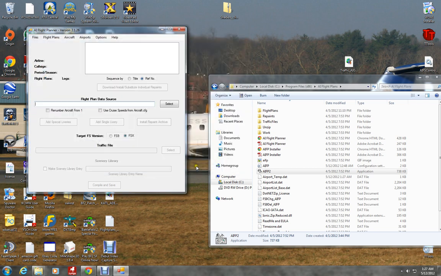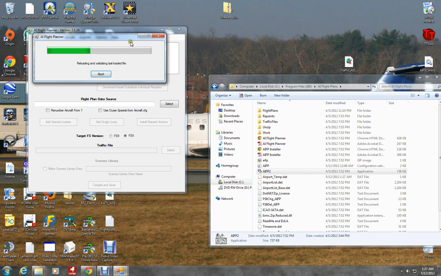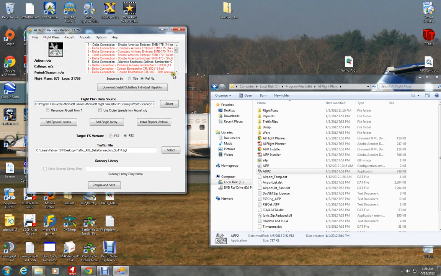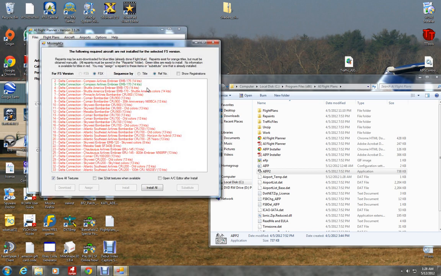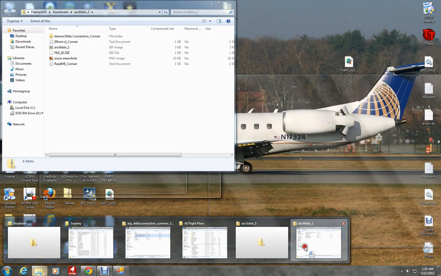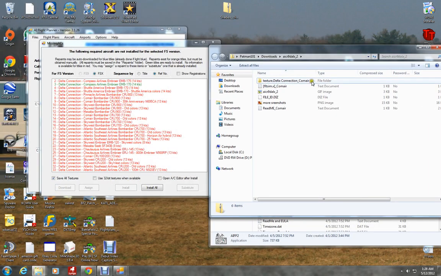So once you open it from your desktop, you're going to wait, and you're going to get this, except you're not going to have these black airplanes marked. They're all going to be red because you don't have them installed. So to get them black or to have them installed, you go to download, install, or substitute individual repaints. Now the first thing you do is that you've got to figure out which aircraft you are installing. So I am installing the CRJ900 Delta Connection Comair. Alright, don't worry about this.